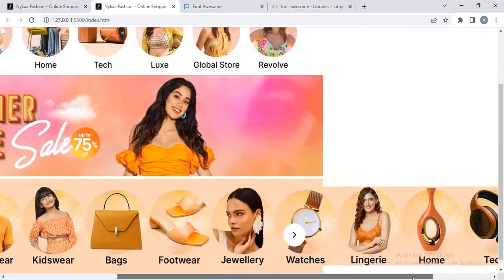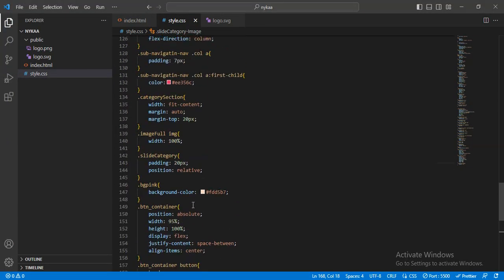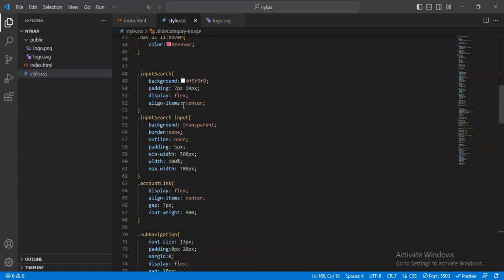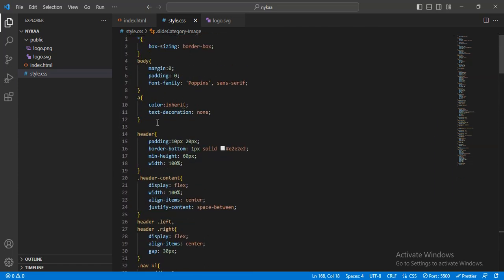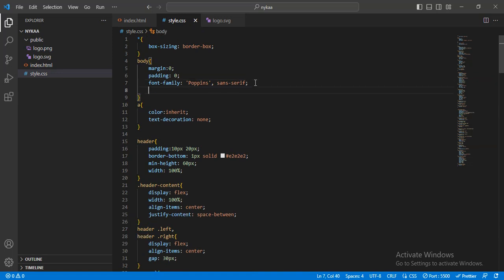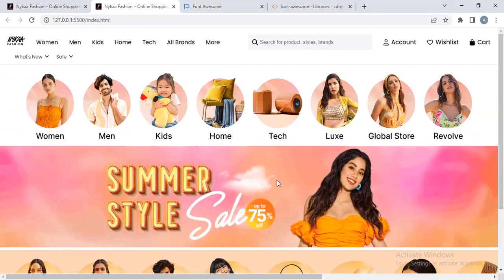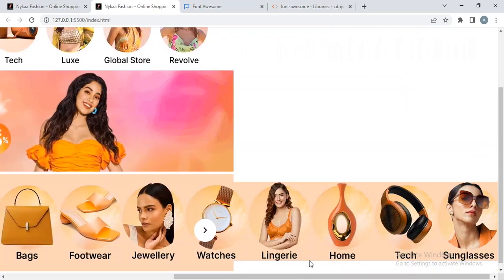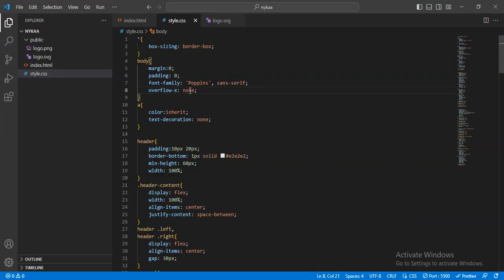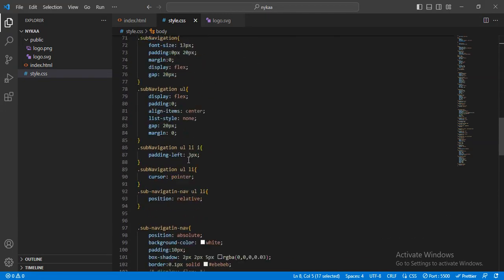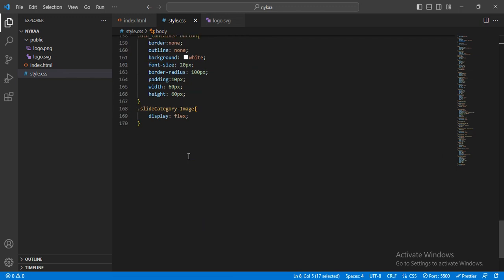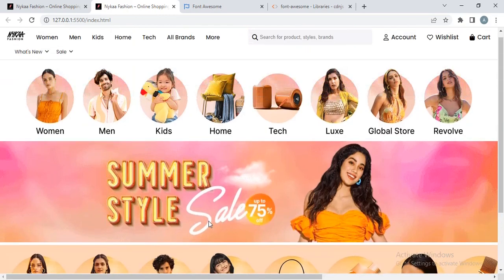And the scroll bar is displayed, but I don't want this scroll bar. For that I will go to the body section, and here I will set overflow-x to none. Yeah, overflow-x will be none. And I will also give this to the slide category, none. Then why is it still displaying?